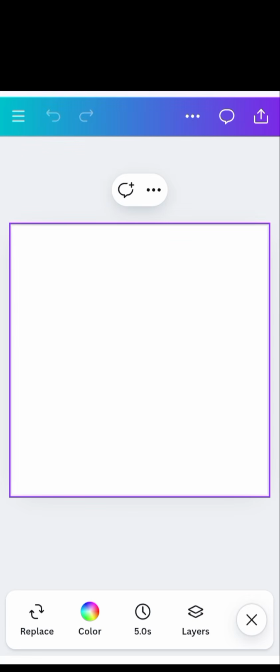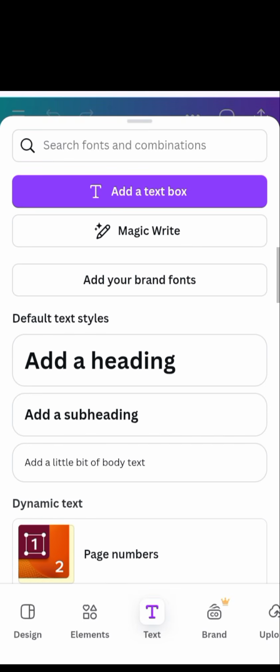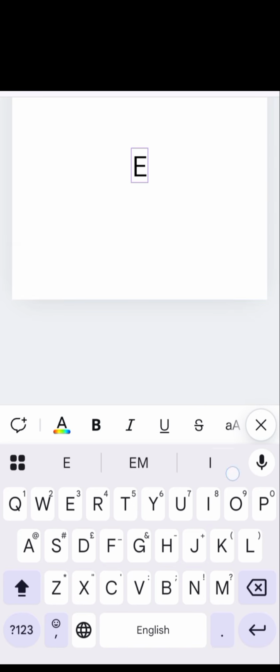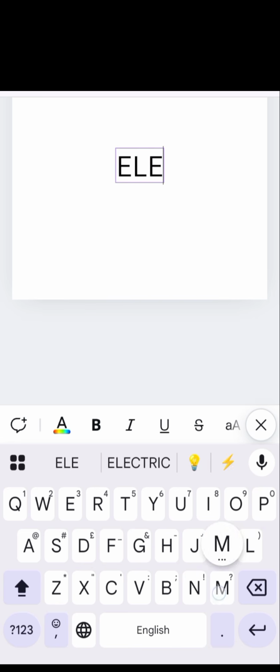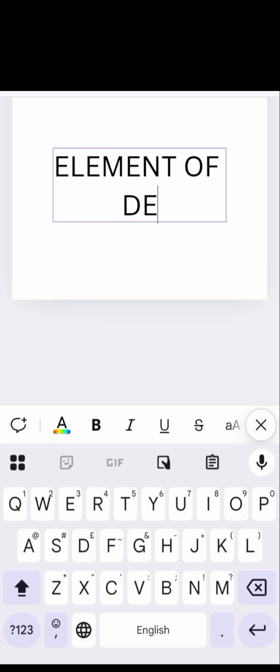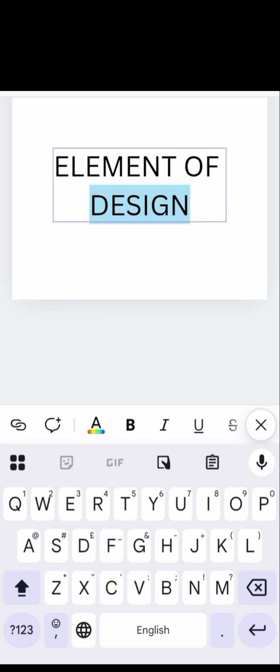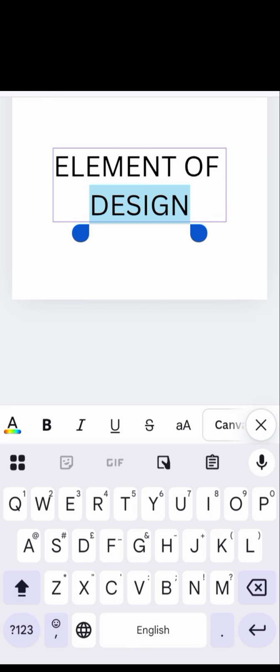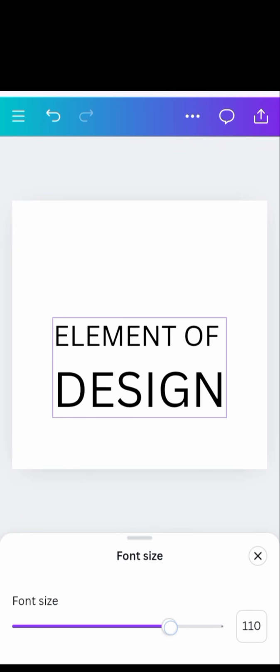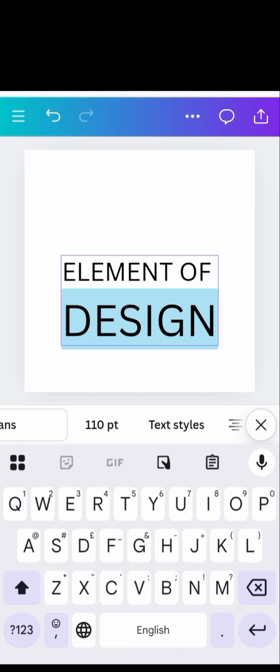So the front page, let's have it like this: text. I want to have it in block form, elements of design. You can decide to make this one a little bit bigger, changing the size, since we are talking about design.